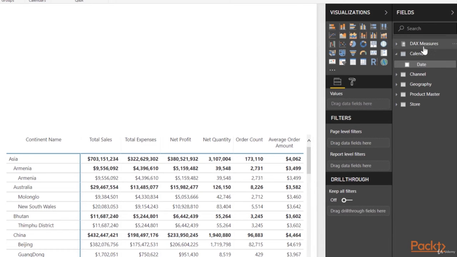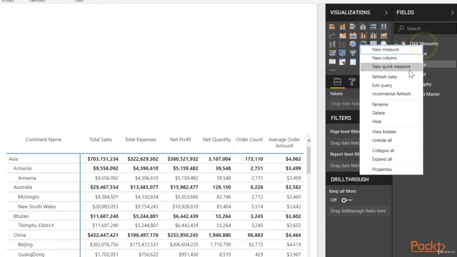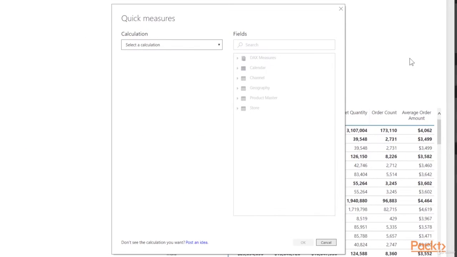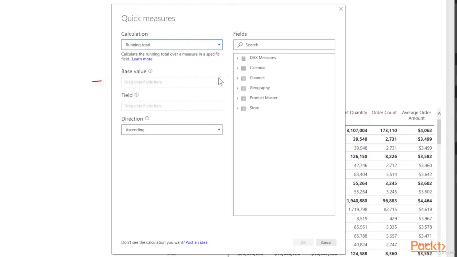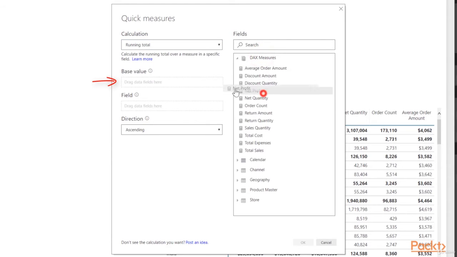Now I can go ahead and create that running total chart. So I'm going to come up to DAX measures. I'm going to select new quick measure again. And the calculation that I want to create is running total. And my base value will be my net profit. And now for my calendar table, there is the date.